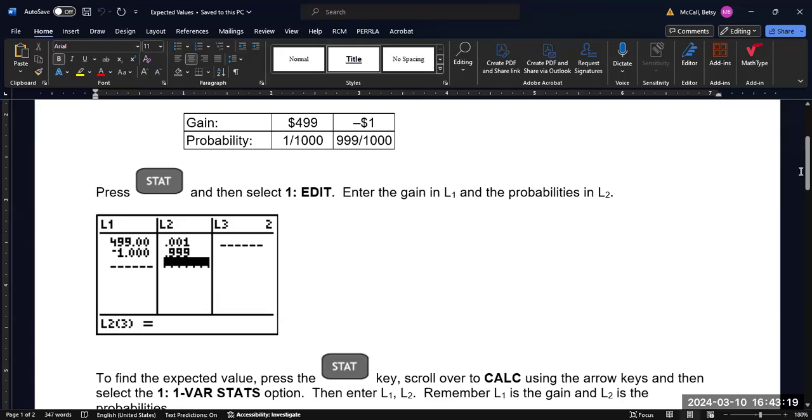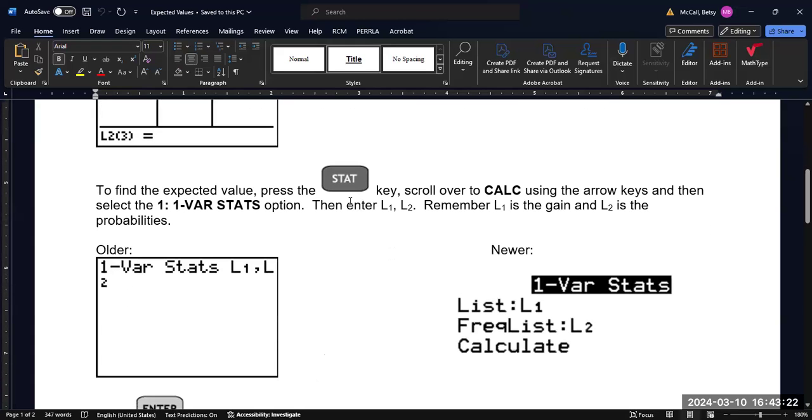Now, once we have the data in the lists, we can exit out of this screen with second quit, and then we're going to do our calculations. We're going to go to the stat button again, but now we're going to scroll over to the calc menu and then again select 1-Var Stats. If you're in the older screen or in the classic mode, the 1-Var Stats function will come up on the screen. And this is similar to our descriptive statistics case. We'll specify L1, second 1, comma, which is above the 7 key, and then second 2 for the L2 list. This is the list and this is the frequency.